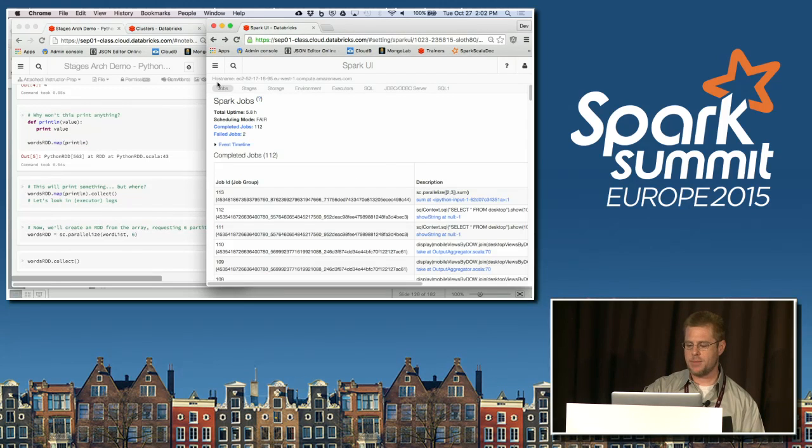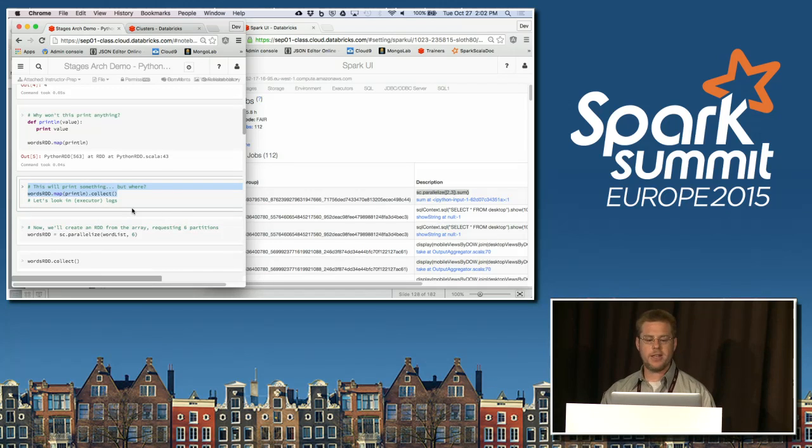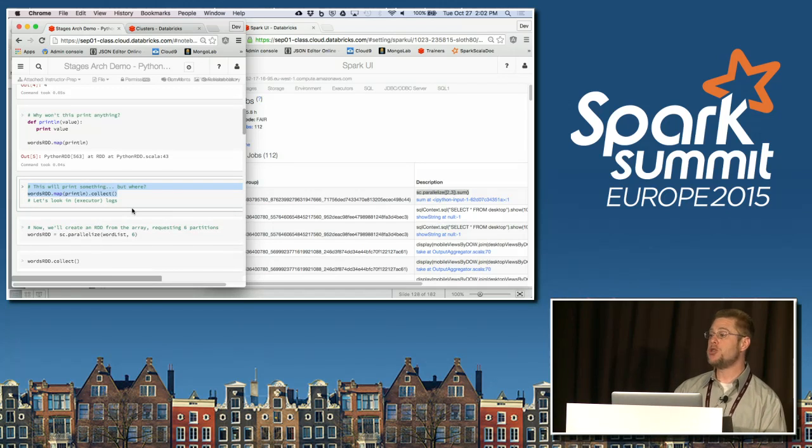If you go back to the Jobs tab, right, the last job that shows up is the one I did before. There's nothing showing up here, right? We just applied a transformation. So let's do something like this. wordsRDD.map using printLine, and we'll do a collect. And we know collect will force something to run, so let's run that.